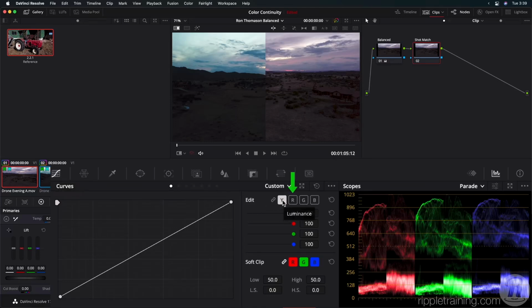With the red curve isolated, my first goal is to compress the shadows to match the first shot. I'll shift-click to add a point down near the shadows and pull down. Notice as I'm pulling down that the other channels are moving at the same time. The reason this is happening is because by default, Resolve is maintaining luminance as I make adjustments.